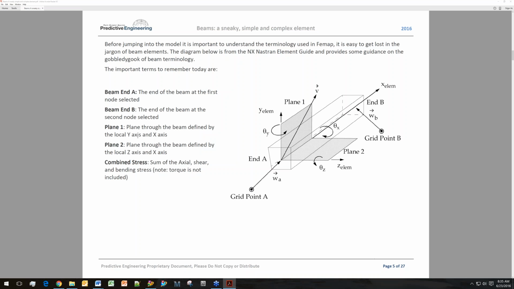You have plane 1, plane 2. Those correspond to your axes or your planes through your beams. And then one of the terms you'll also see is combined stress. That's going to be the sum of your axial stress down the beam, your shear and bending stress. It's important to note that the torque is not included in that. So we'll get into that a little bit more in a second.